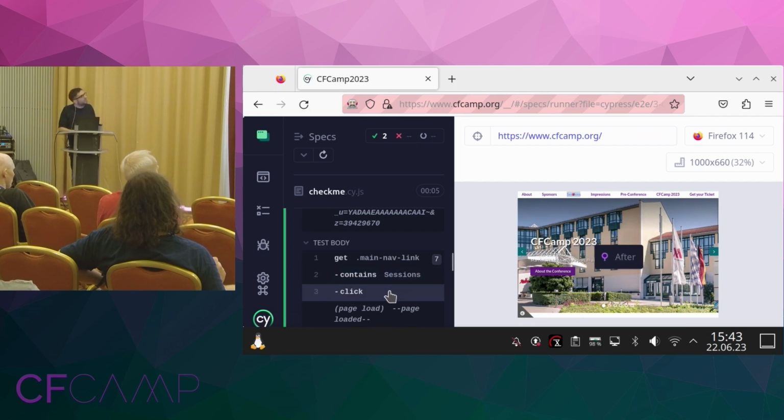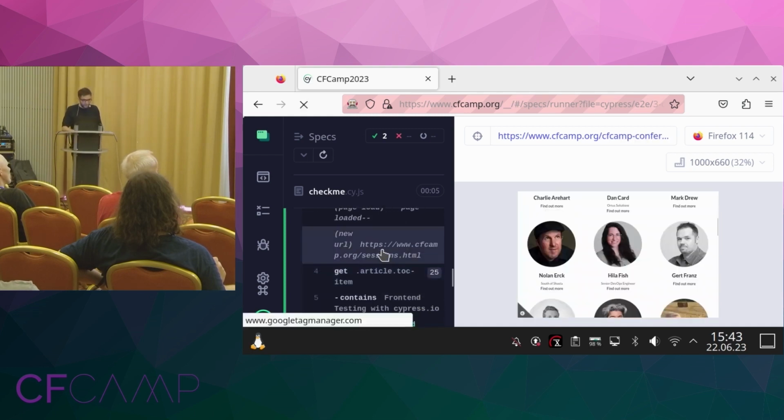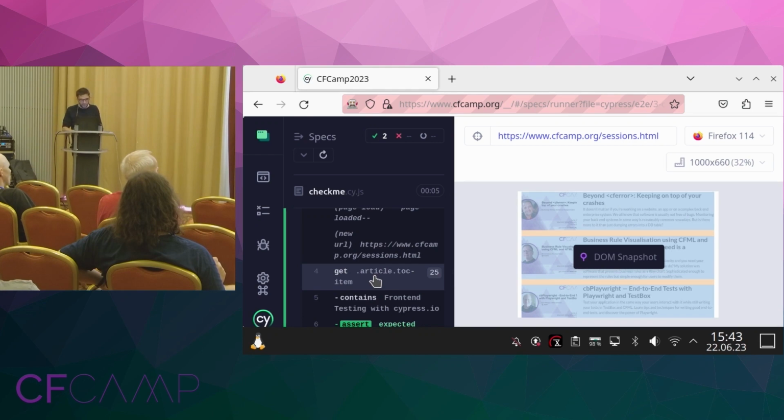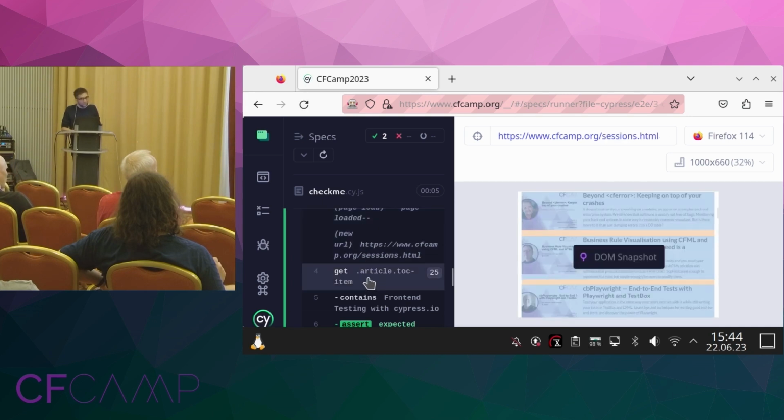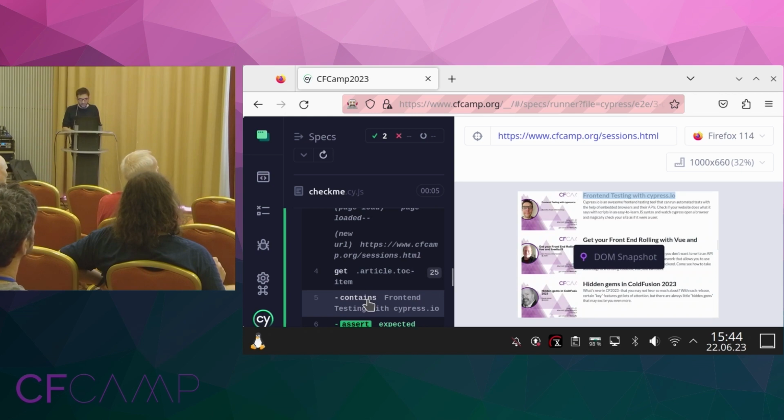We click it, which was the next method. And you can also see the red point on the link. So this is Cypress telling us, okay, I'm clicking on this link now. After that, of course, the session page loads, and yes, we see all the sessions here, and we get all the items on the session page. We look for the one containing the title of my talk, and Cypress has found it.